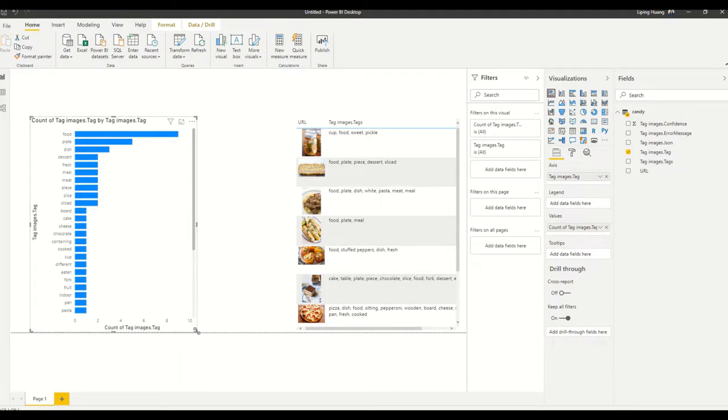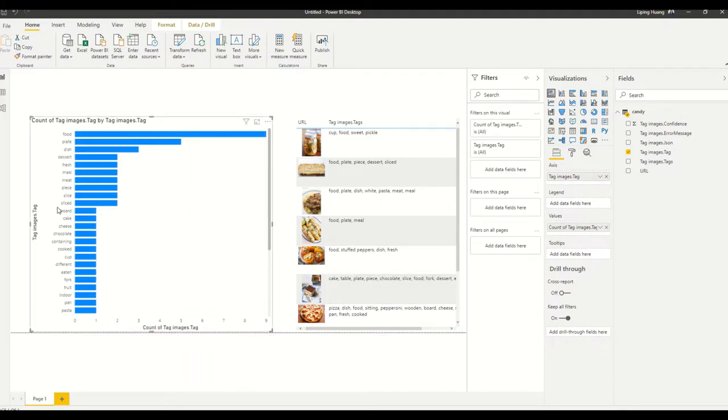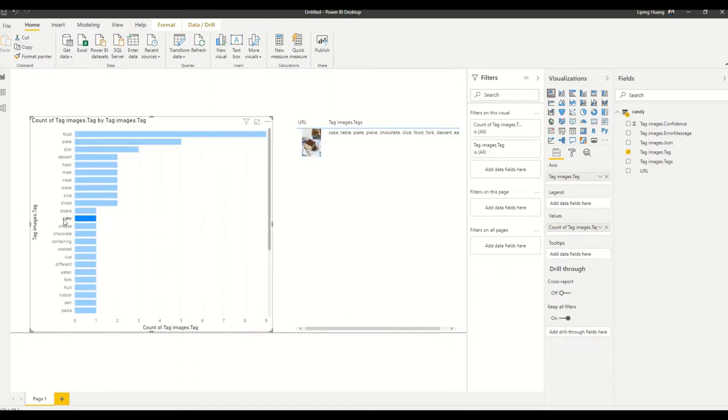And now we can interact with both visuals by selecting different tags, and then different images on the right will dynamically render.